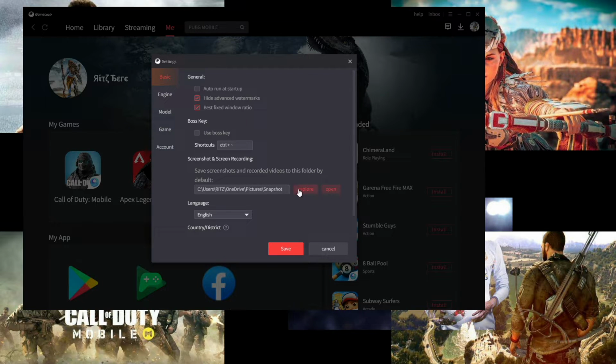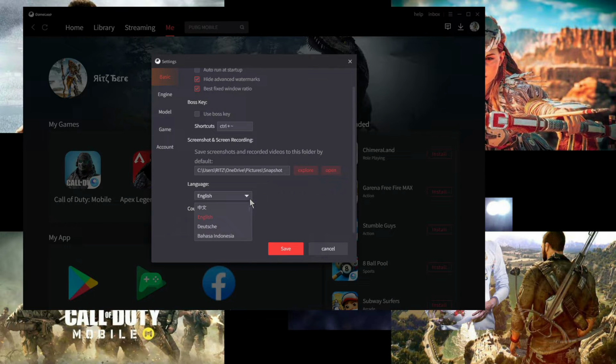But you could change the explorer path where the snapshot will be saved. You could change that to another device, another drive or partition, or any other folder location. And there are language settings. English is always the default, and the country or district. But depending on these settings, these parameters, there is nothing that affects in-game things like ping, latency, or server. So this is mainly the basic part.